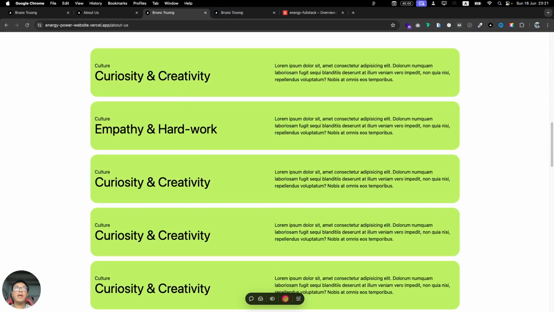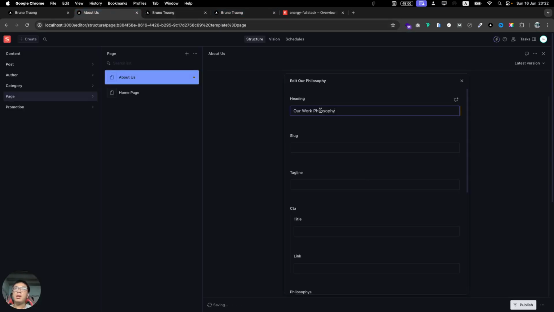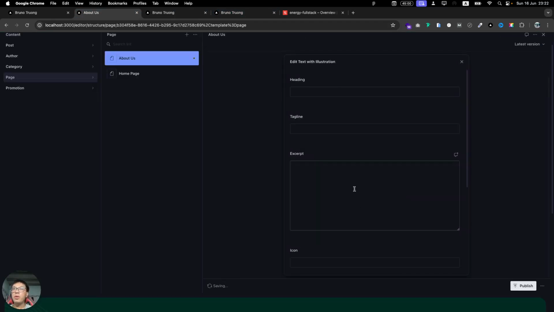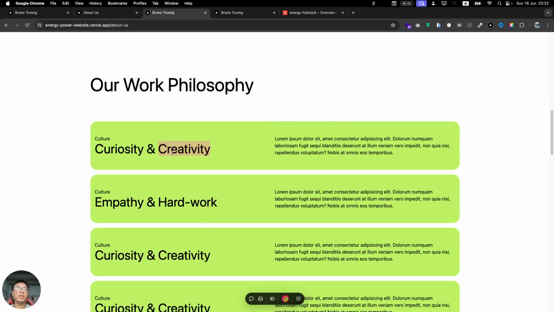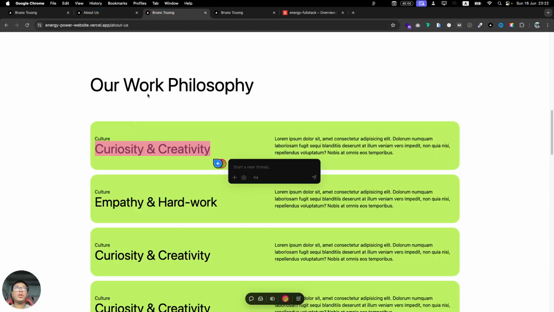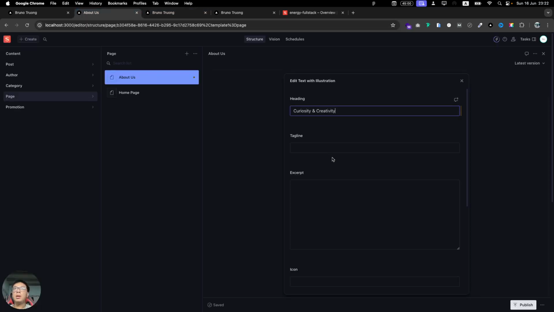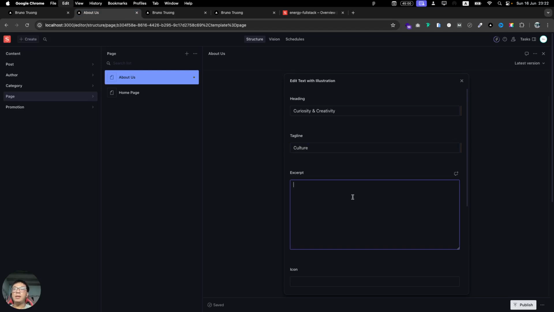So if you see that we have the headings, just add the heading, and we need the philosophy. So inside that we're going to have this information. So the philosophy goes into curiosity and creativity. So for this button here, for the culture, we can put in the tagline, and we can also have the excerpt. So let's just hit save.